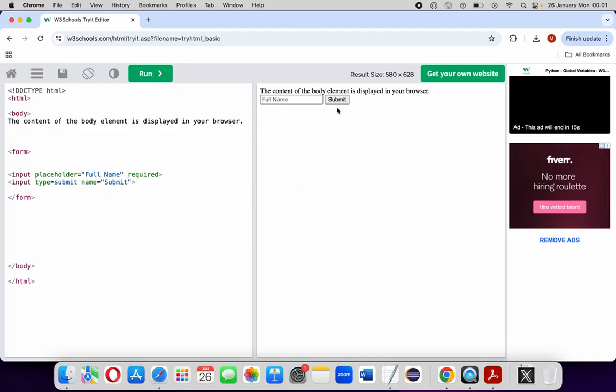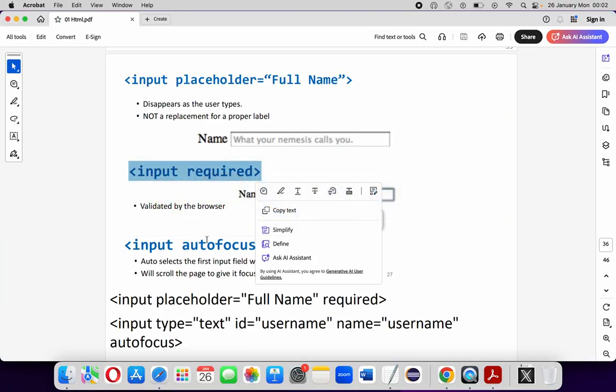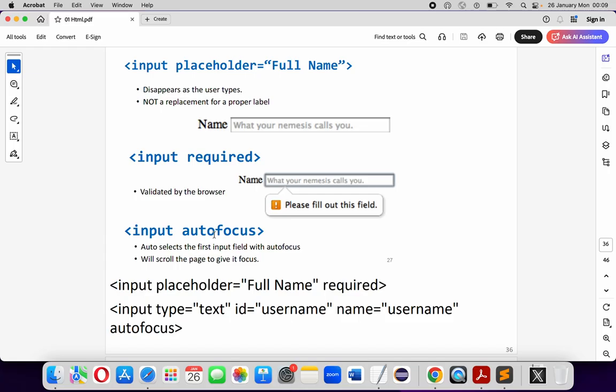Okay, now that this is empty, when we hit submit, as you can see, we are getting this kind of error message. So we have to fill something, then we will be able to submit. The autofocus parameter means that when the page is loaded, that input field will be active, which means that you don't need to click it. Once you start typing, that field will be filled.